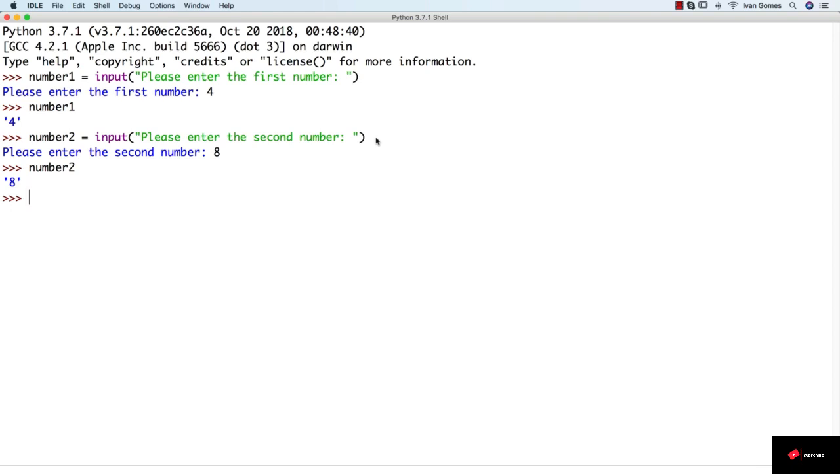So let's try to make a sum of those two numbers. So number 1 plus number 2. Looks like something went wrong here. What happens is, every time we get user input, it comes as text, which is a data type called string. In the next lesson, we will start learning all about data types in detail.